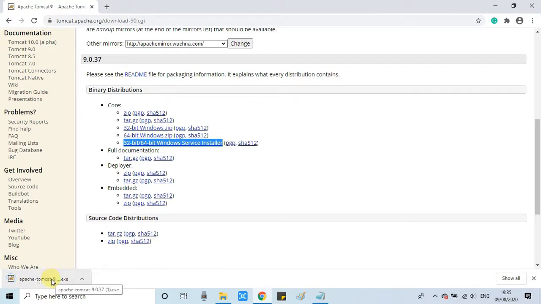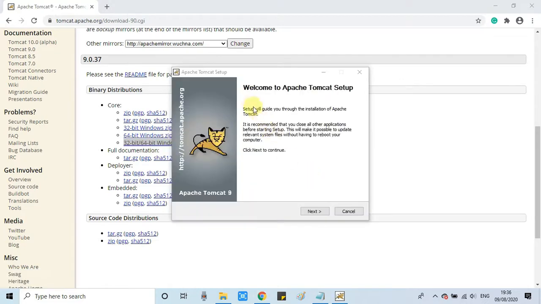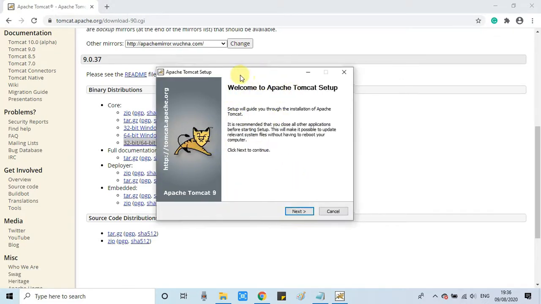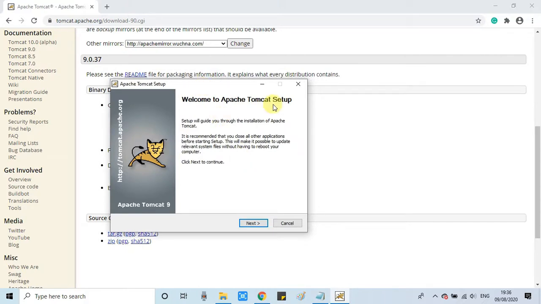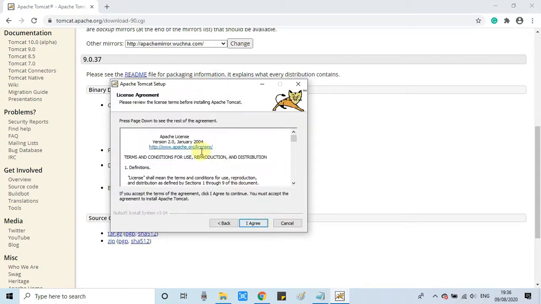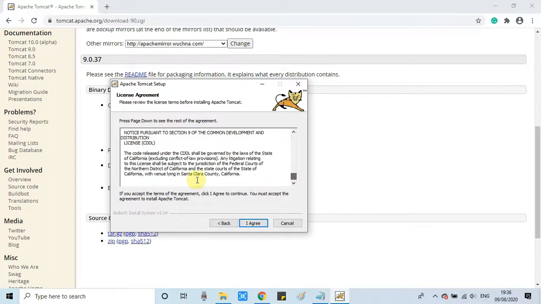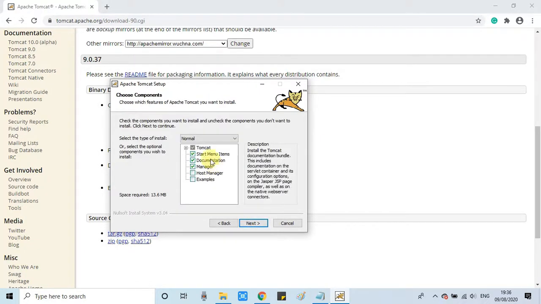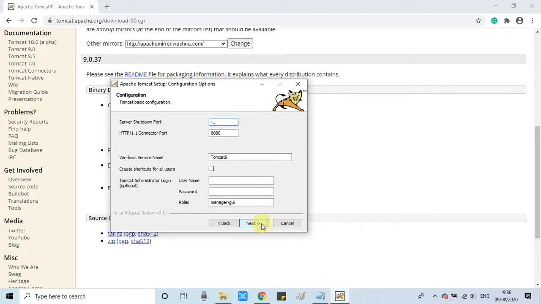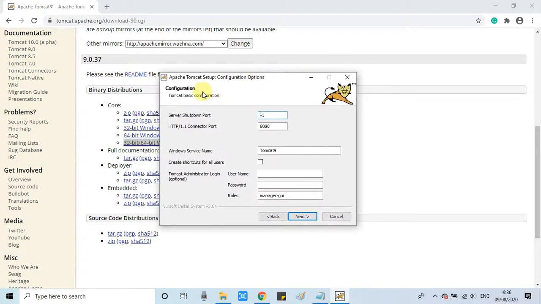Now we have to launch this file. Click on this exe and the very first screen you will see is this. Click on next. This is the license agreement, click on agree. Now choose components. Leave all of these as they are. Click next. And this is the important place where you have to make some changes as per your requirement.